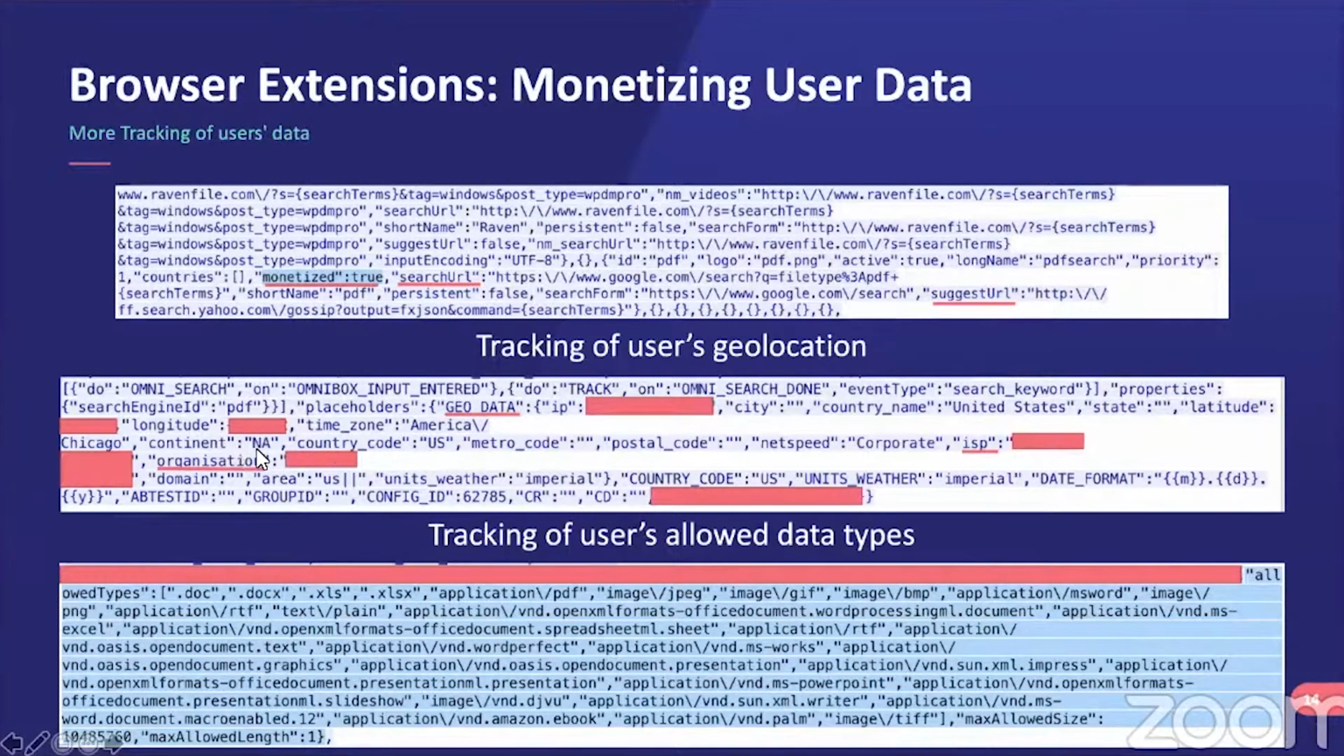Your time zone, continent, country code, metro code, postal code or zip code, the internet speed you're getting, whether or not it's corporate or private, the ISP, and then the organization. So in this case, this actually leaked the organization's name. And then some interesting notes about whether or not you use imperial or metrics for your weather and whatnot.